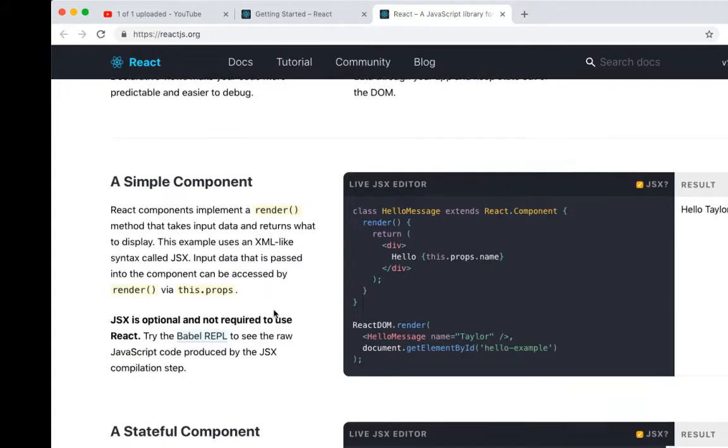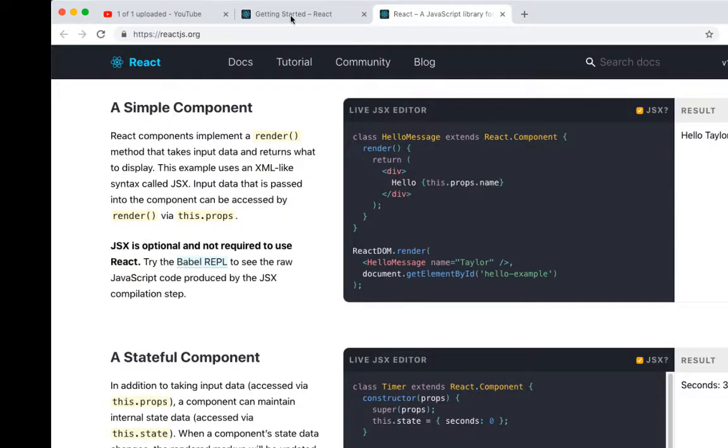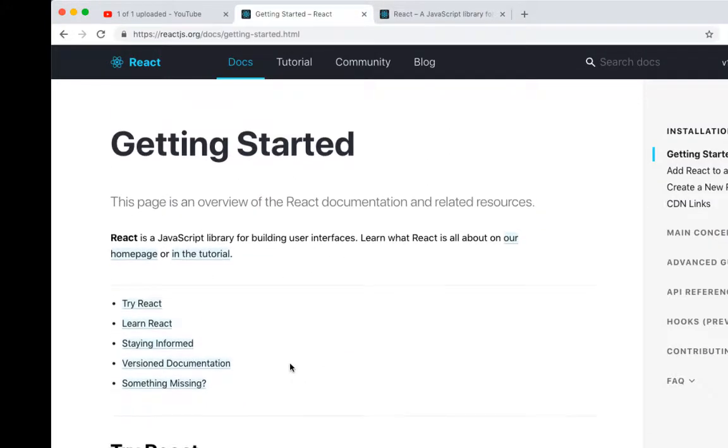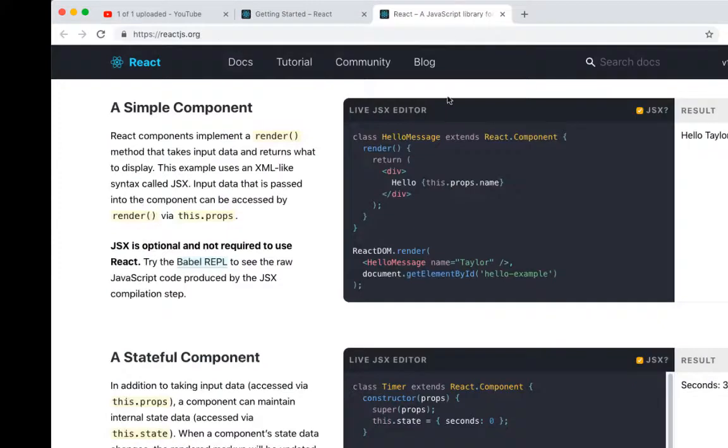So let's see some examples. If you remember, we are still in the getting started page. We are tracing our home page, and then we try to look into the tutorial, right? So, simple component. Okay, React components implement a render method. This is one important thing that we would have to keep in mind, that there's always a render method. This render method renders your UI, right? And it takes data input and it returns whatever your UI.